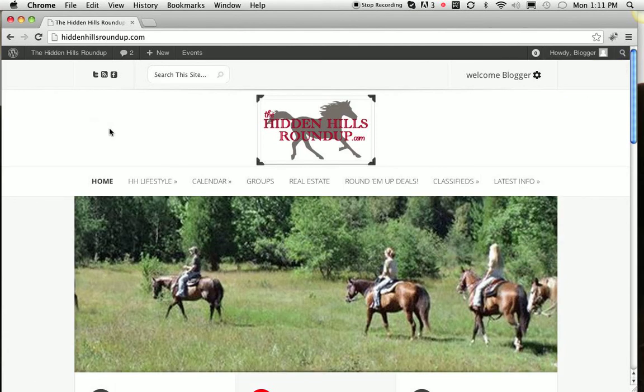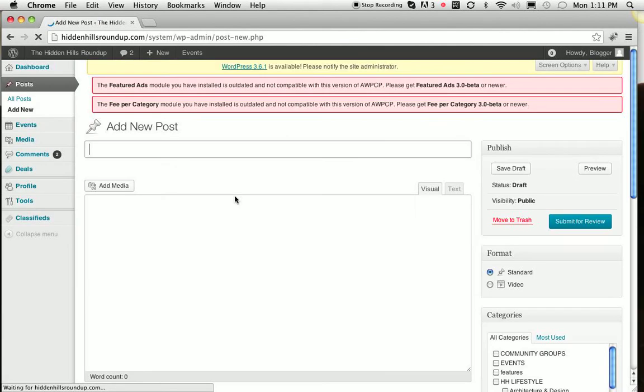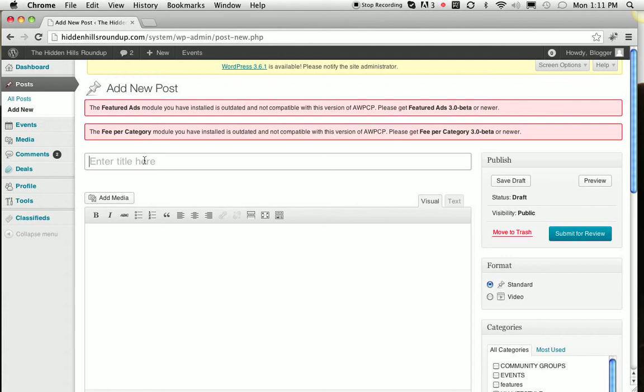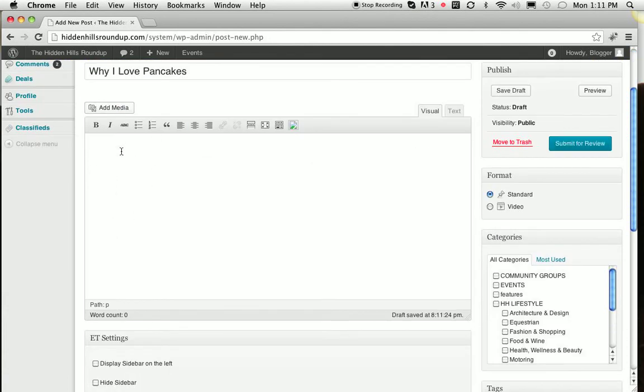Now what you need to do to submit a post is go to New, Post, and it will take you to the page where you can create a post. So right here's your title. It's pretty self-explanatory. We're going to do a fake post. Why I love pancakes. And then you can go down here to the main area and start writing. I love blah, blah, blah.